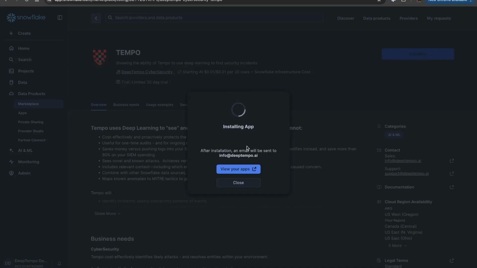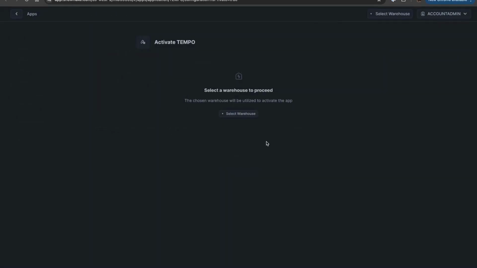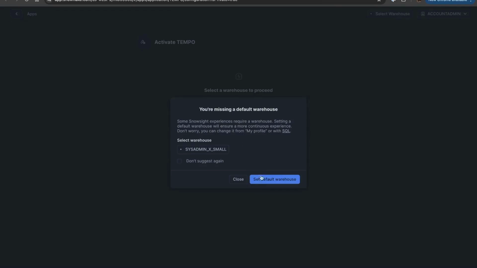sidebar. This will bring me to the page where I can actually set up my data warehouses and all the other things Tempo needs to run properly. I'm going to go ahead and click Select Warehouse. We're going to set this up as default warehouse for this run.